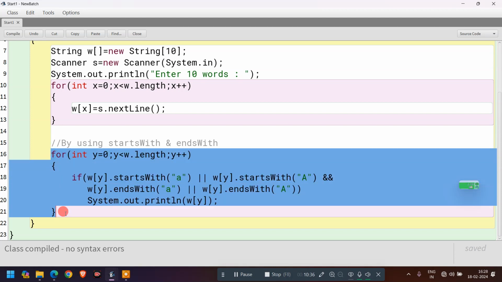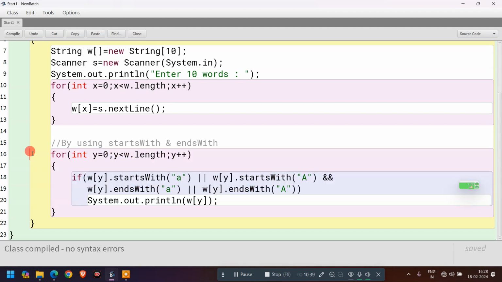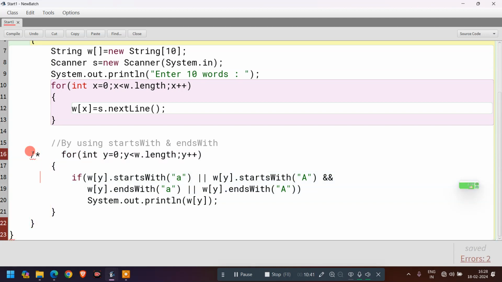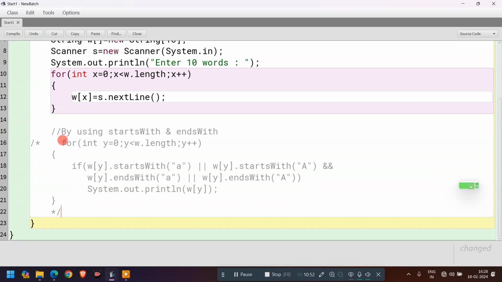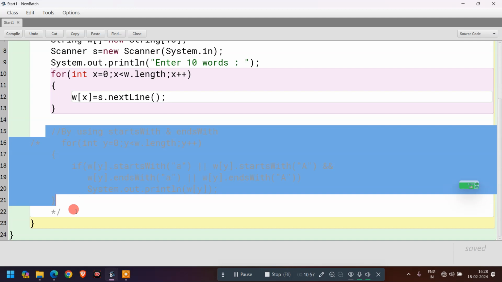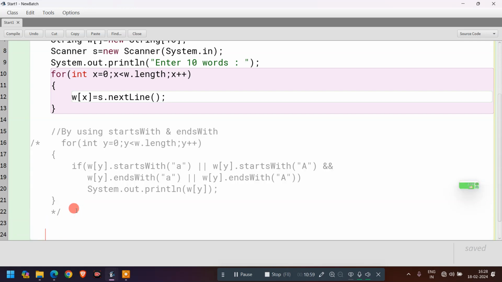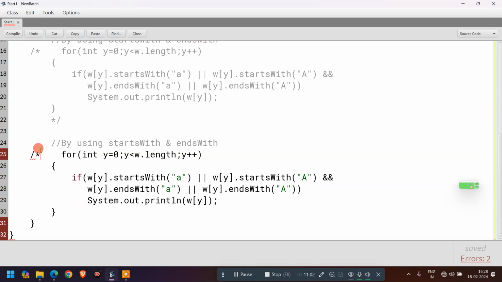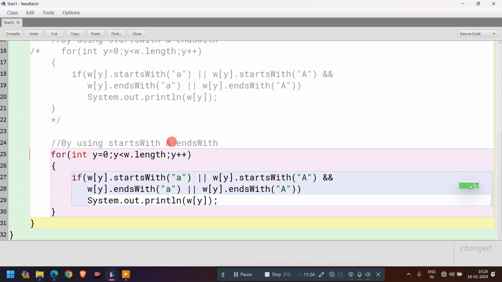I am making this line a multi-line comment, and then just copying the code and pasting. Here, by using the startsWith and endsWith methods in short form.